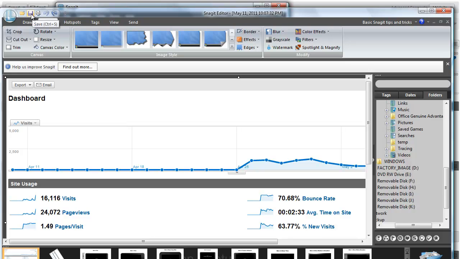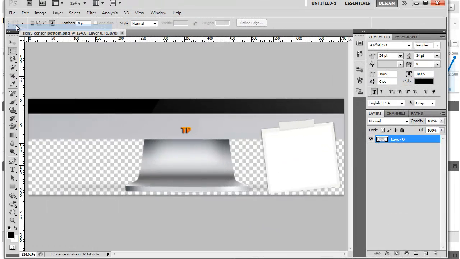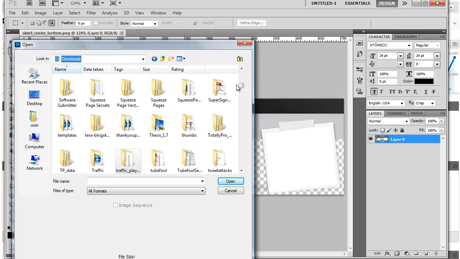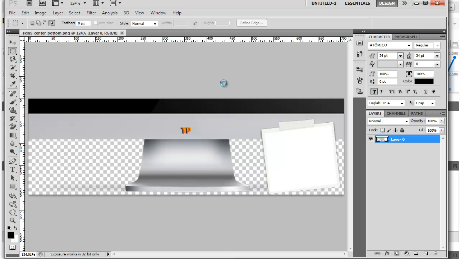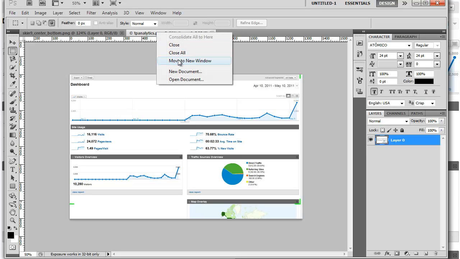Okay, so I'm going to save this, and I'm going to go to my downloads and call it TP Analytics, and I'm going to open that up. This should be a great big file, or a great big image, I should say. It's okay. It fits on there, but it'd be a lot bigger. So I'm going to simply right-click and move to a new window.